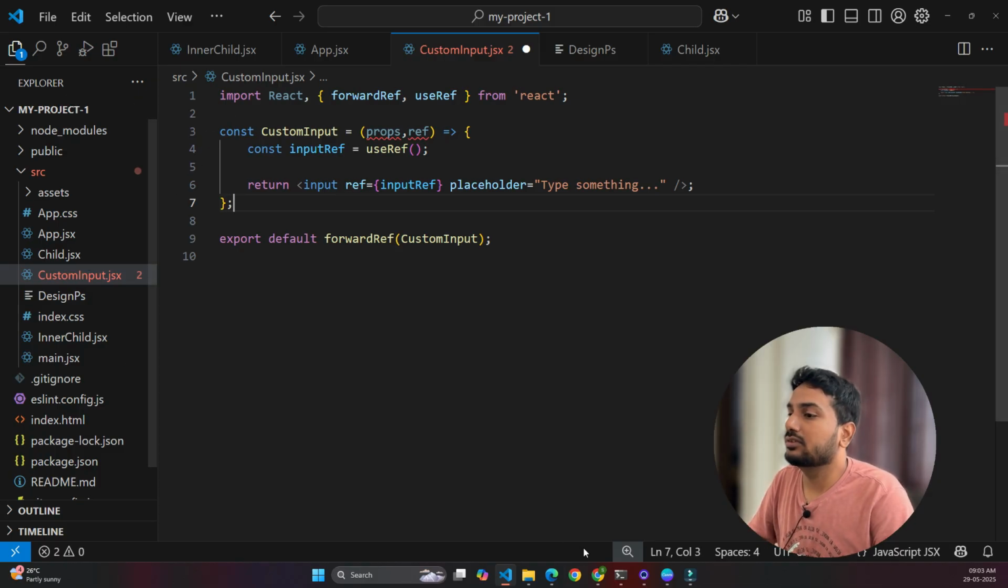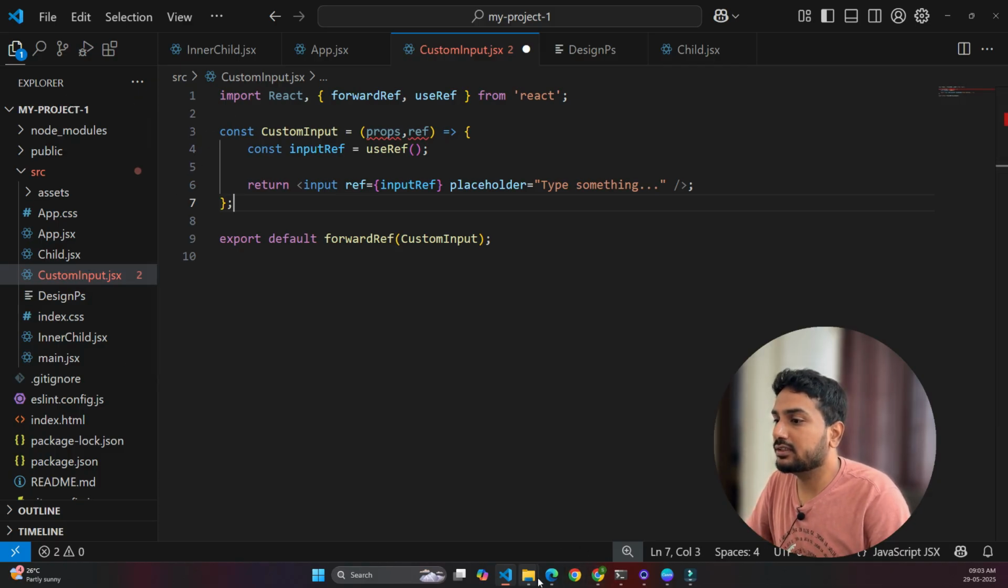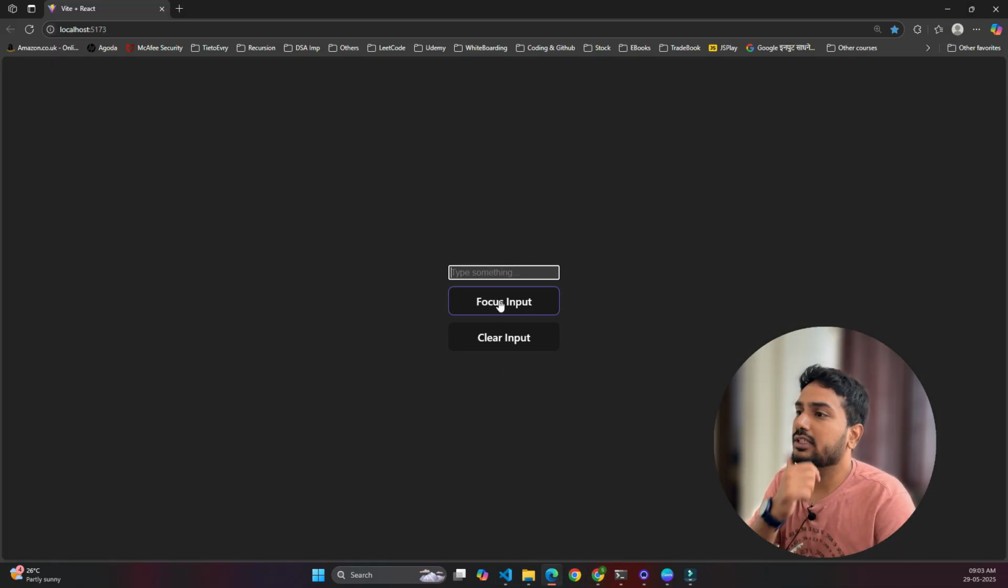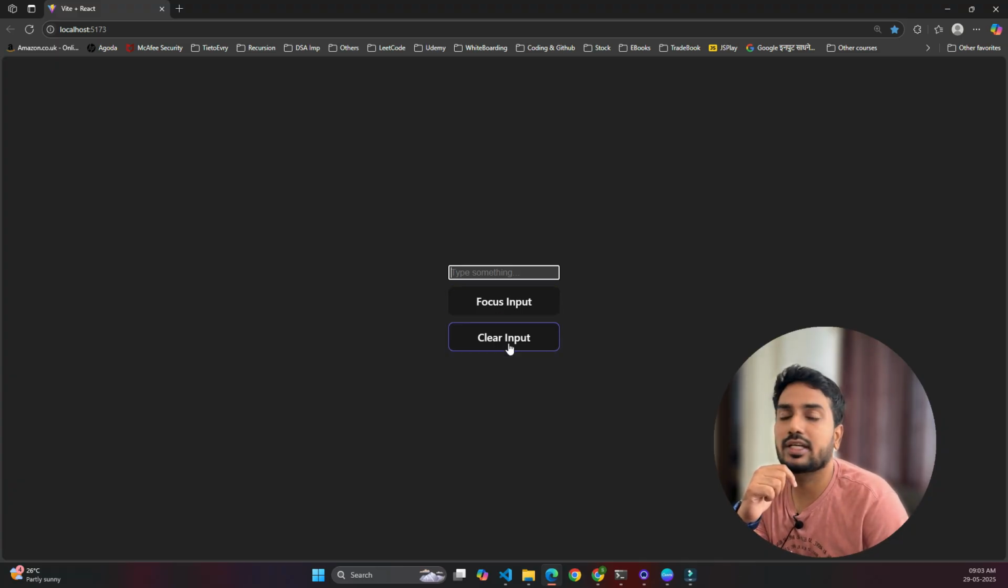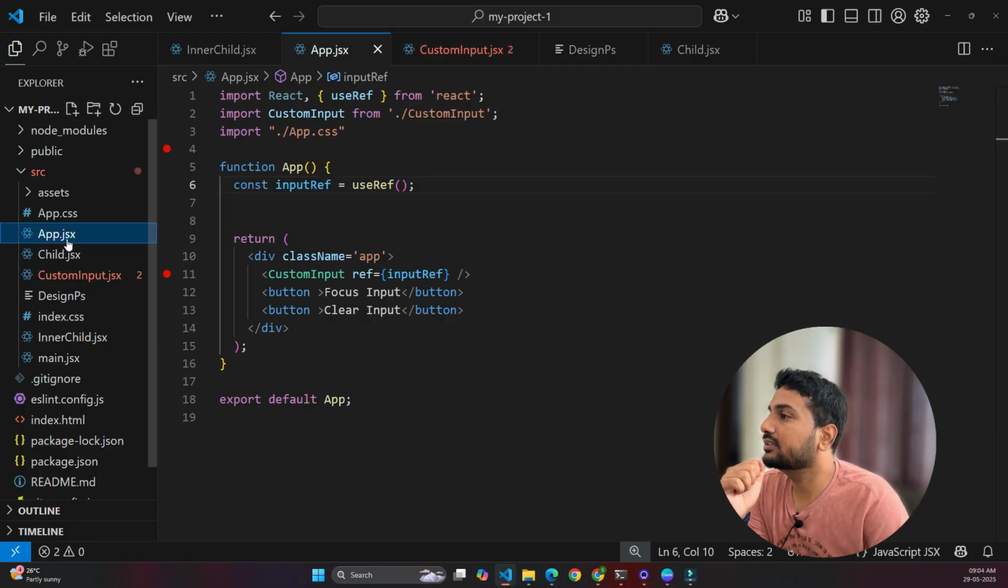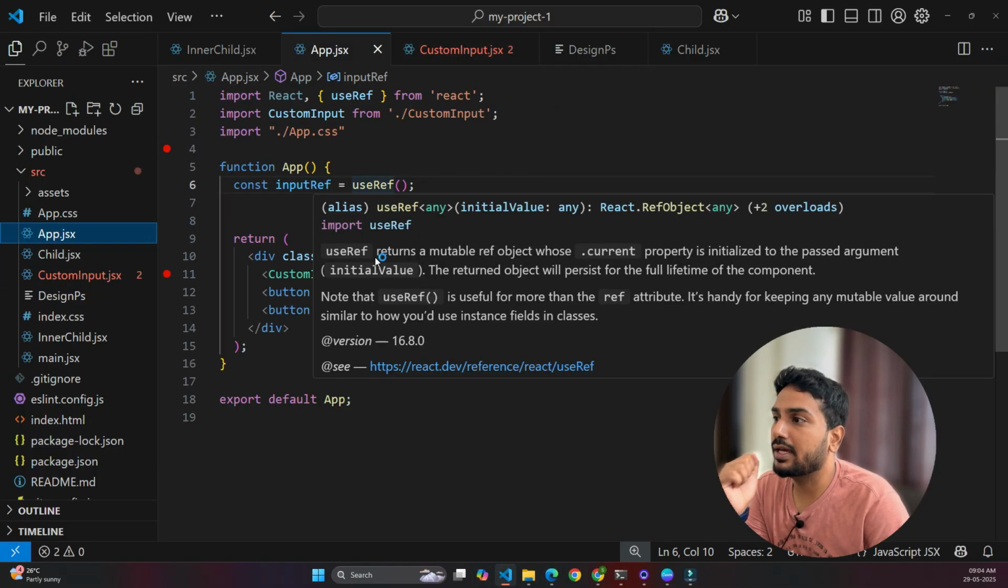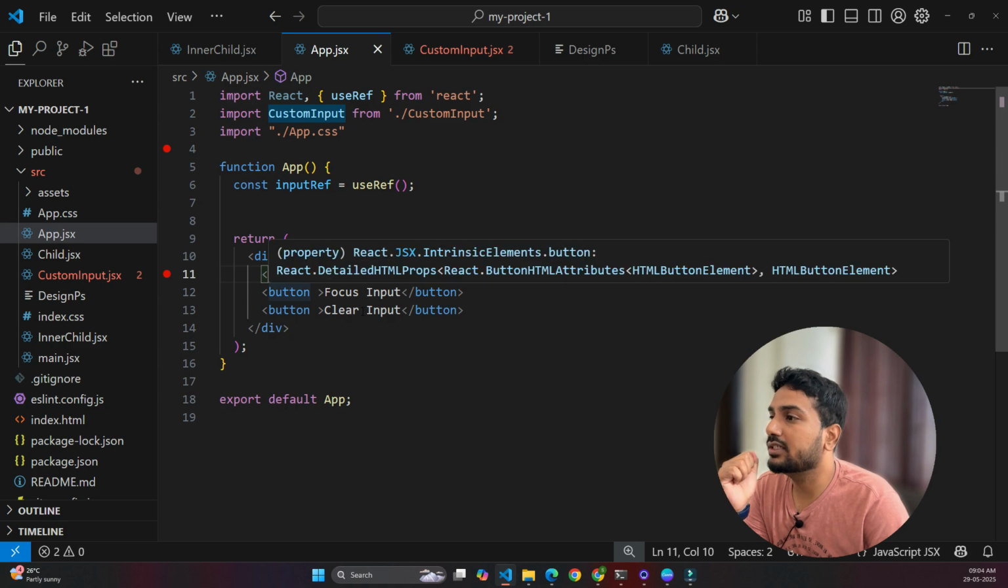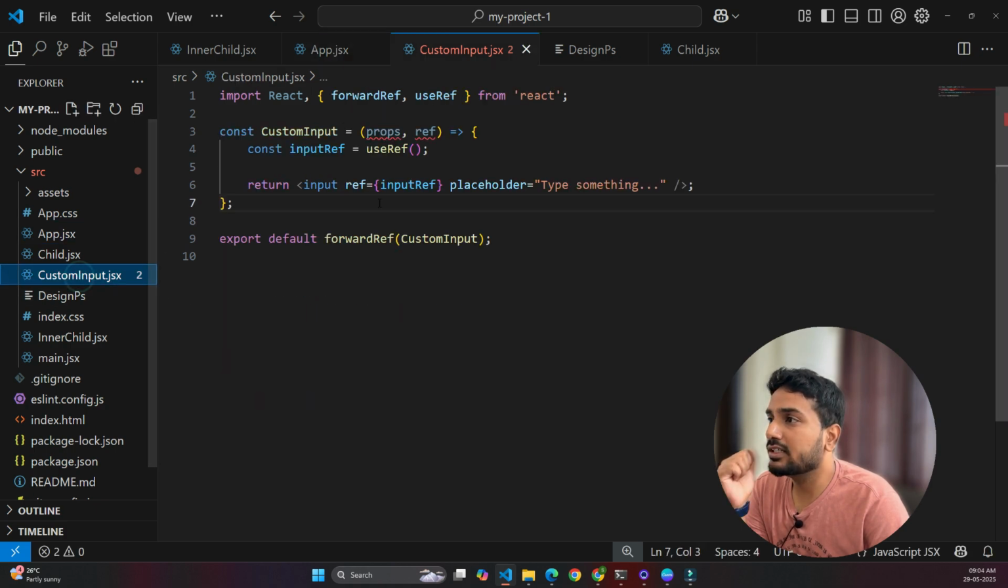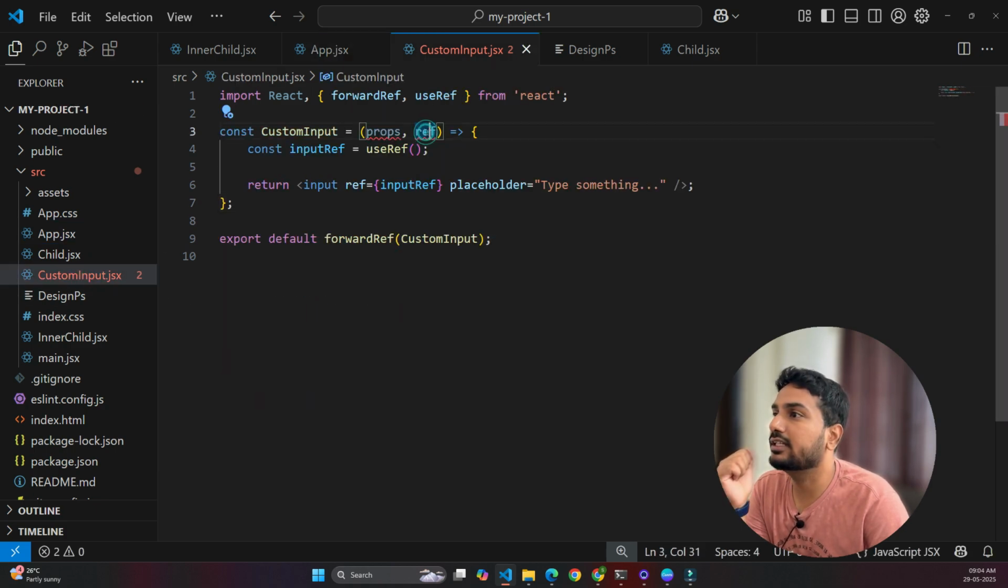So now let's get back to the application. Here we have focus input and clear input buttons. These are part of the parent, but they are doing nothing, right? We are not focusing or clearing the input from the parent. So let's fix that using useImperativeHandle. We are passing the input ref from the parent to the child, and we have the buttons here. In the CustomInput, we are accessing the ref from the parent.